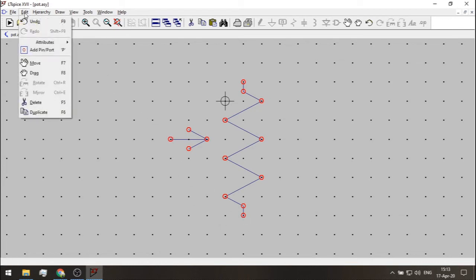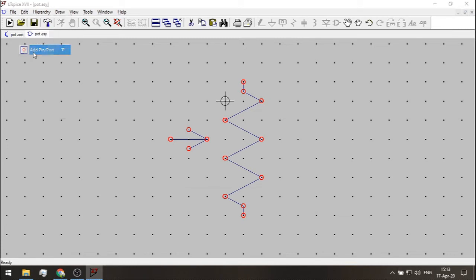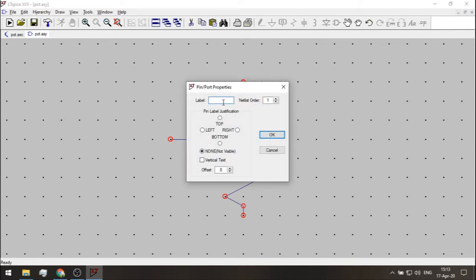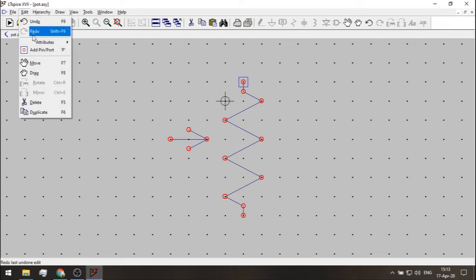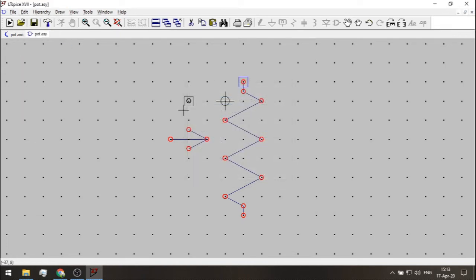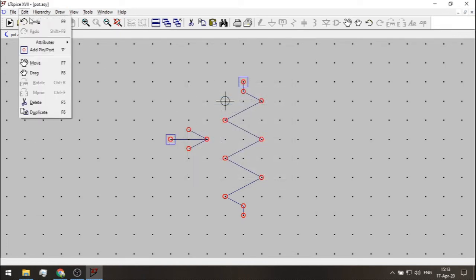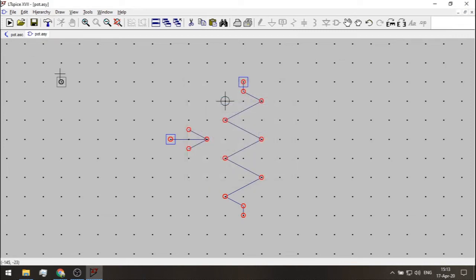To do so, we go to edit and then add pin or port, and the label names should be exactly the same labels as we had on the previous scheme. So we put here 1, then we do it again, we put 2, and we put 3 here.